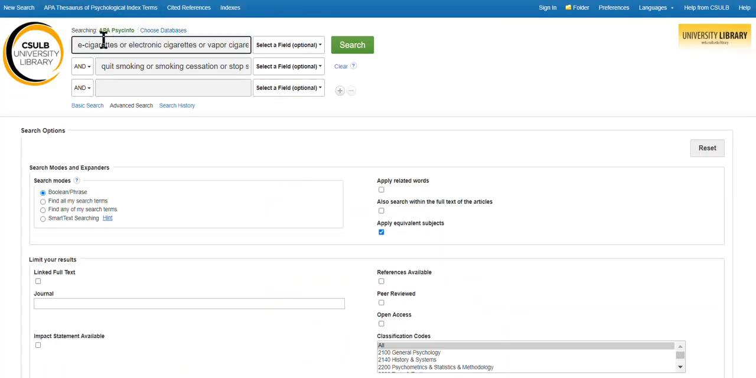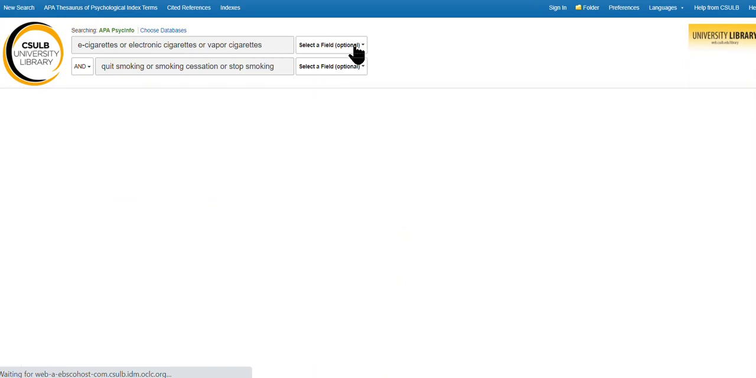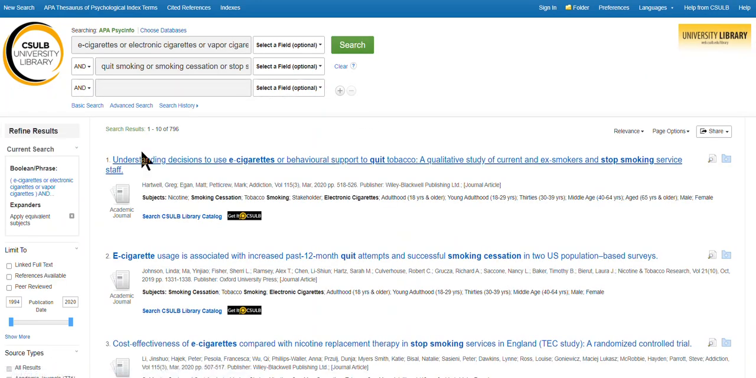You'll notice right here above the search box it says PsycInfo, but you'll notice that the user interface, this screen that we see, is exactly the same. So that's one thing about these databases is that they share that same look, so it can make it really easy to learn how to use multiple databases. So now you'll notice this has, again, some different articles. Now we have 796. So slightly different amount and probably some slightly different journals. So feel free to explore.